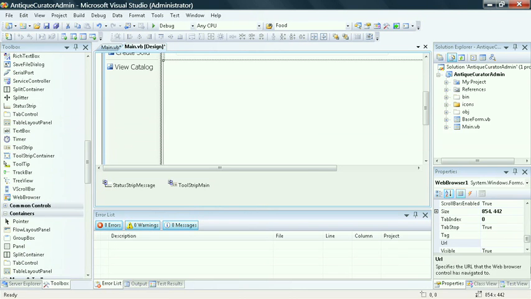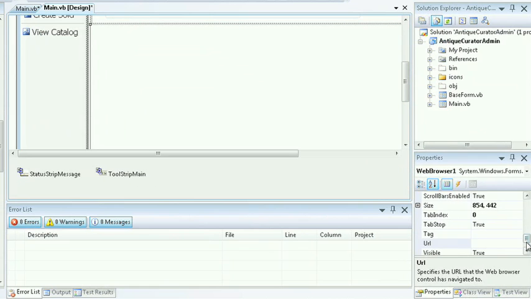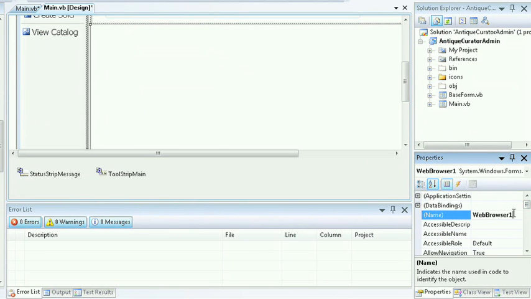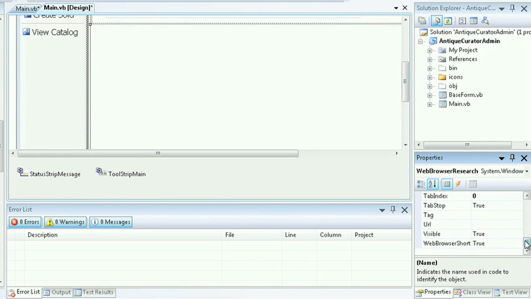Let's configure the properties. On the right-hand side in your Properties window, change the name to be Web Browser Research. The web browser should automatically dock in the panel. If it doesn't, you can do so by setting the dock property to fill. Let's set the URL for default to be the blank URL. In the URL property, type in about:blank.